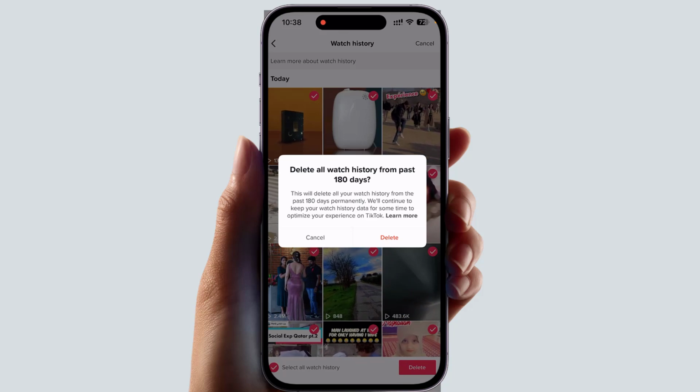So with this simple way you can easily delete watch history on TikTok.